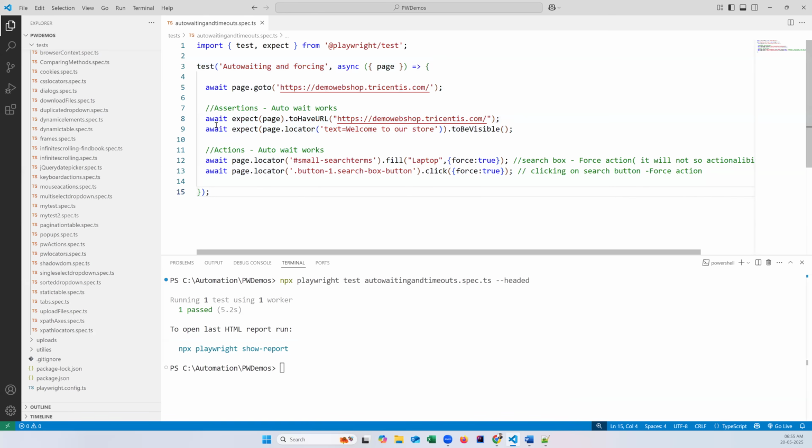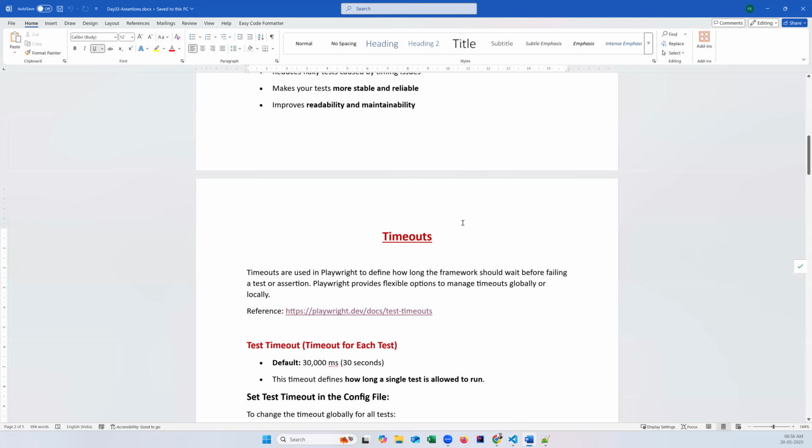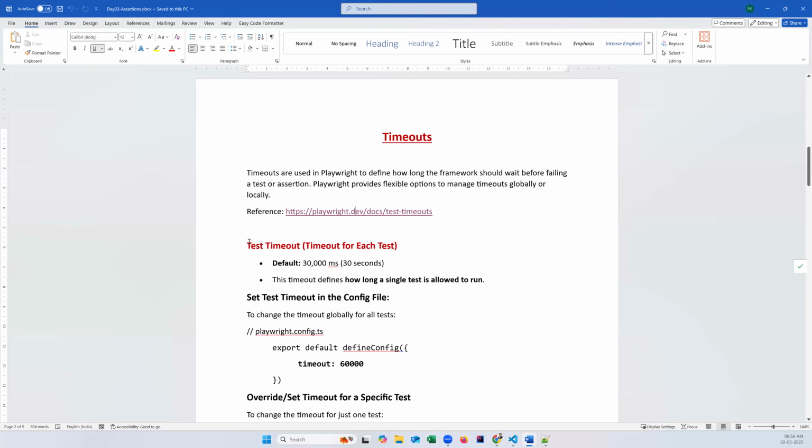We can set the timeout specific to an assertion. So these two things are possible. We can set the timeout in two different places. One is, let's say, test timeout. Let us talk about test timeout.